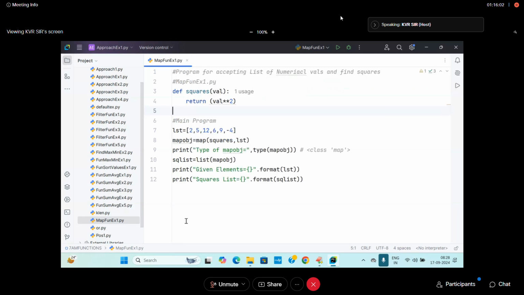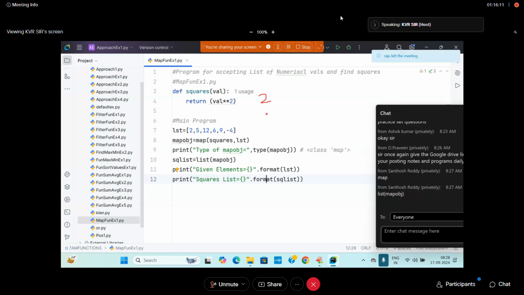Are you able to follow? So students, this is the one I want to say. But here I want to tell you, like this I want to print. Like 2, 5, 12, 6, 9, minus 4. These are called the given values. I want to print the squares adjacent. I want to print like 4, 25, 144, 36, 81, and the next is 16. I want to print like this.